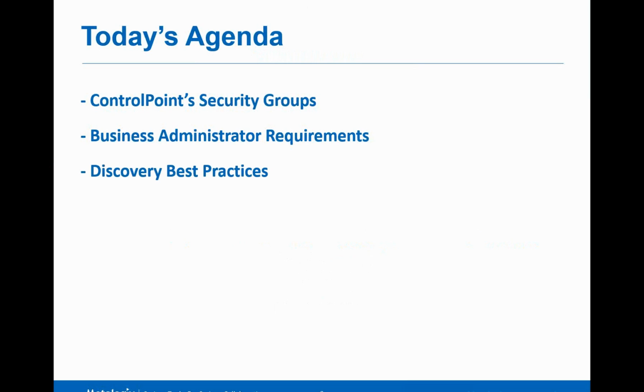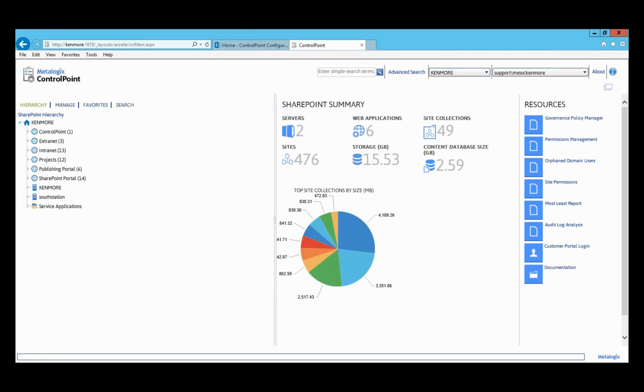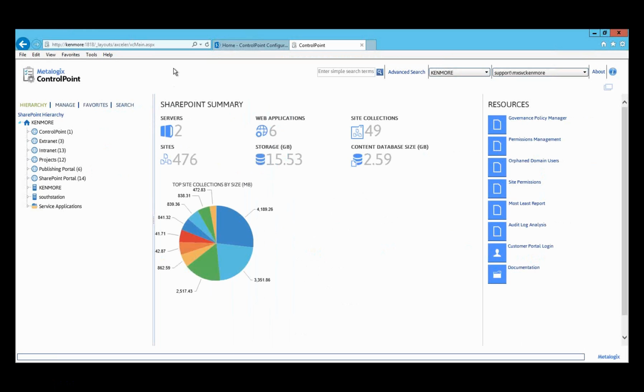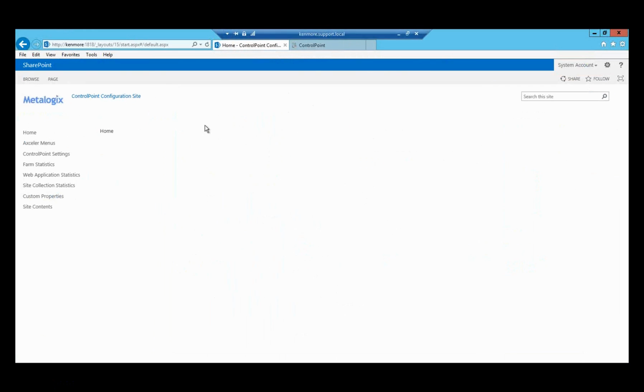So I'm going to switch my screen over to an installation of ControlPoint here on one of our internal support test environments. This is ControlPoint for SharePoint 2013, and you can see that from the fact that we have this SharePoint summary graph available. If you're using SharePoint 2010 or 2007, you may not have these graphs or information about your farm available directly on the splash page, but that will be rolled out to the other versions in a future release of the product. I also have the actual root ControlPoint configuration site open.